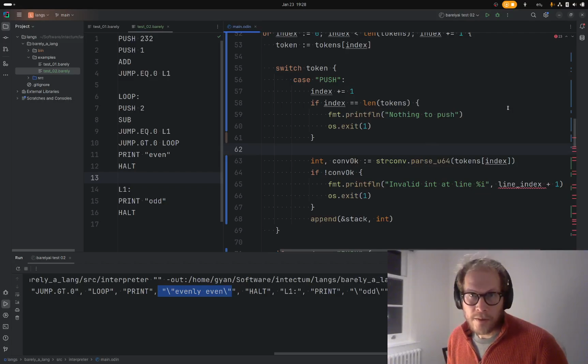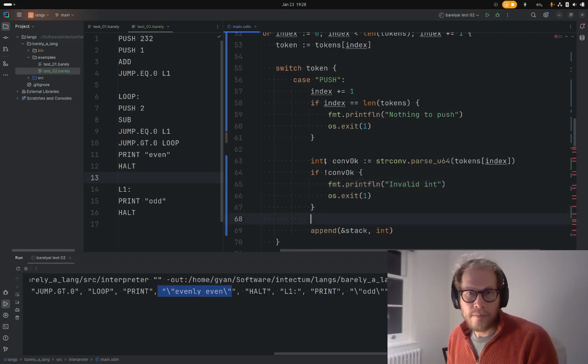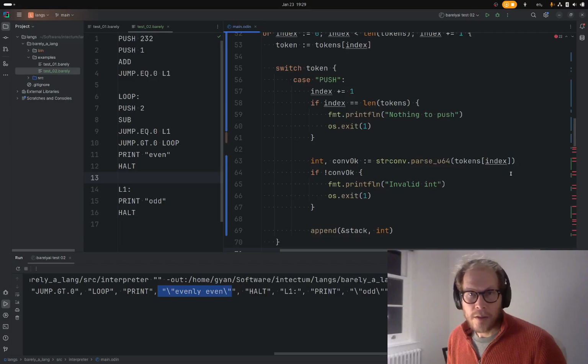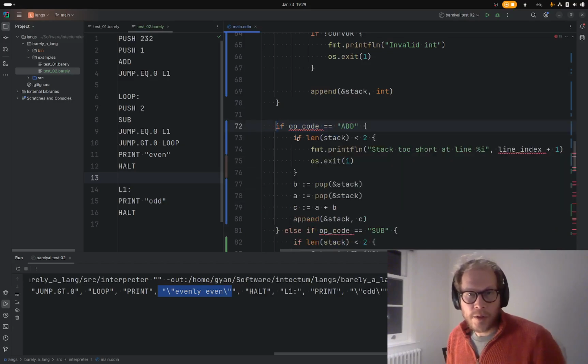Right? So we try to parse it. And then we say invalid int, if we fail to parse it, and then we append. So that's our push. Push done.